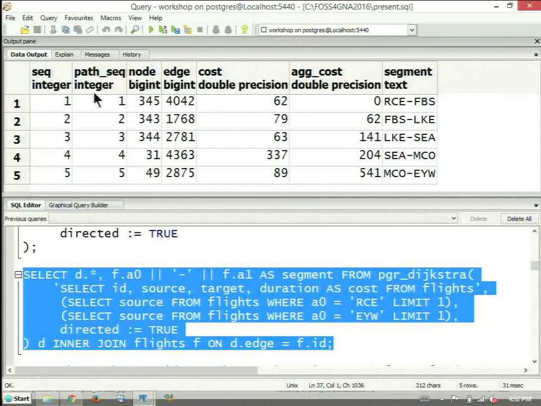And this gives you, the sequence tells you 1, 2, 3, 4, 5, so that's your sequence. This is your incremental duration on each of the segments, and then finally your aggregate. So your total is going to be 541 minutes, quite a bit of time. This is all not counting in stops and all that. Okay.